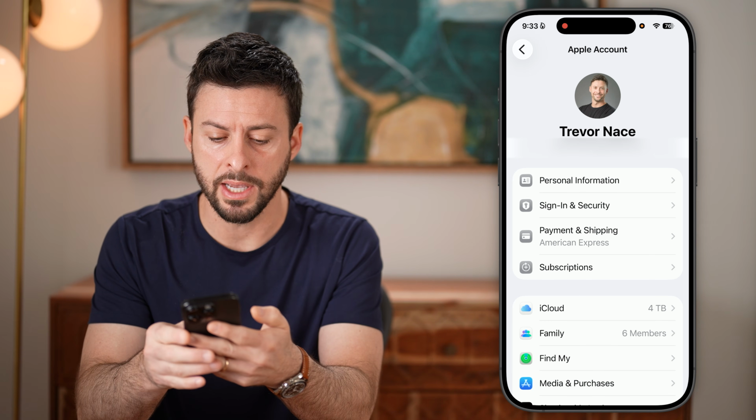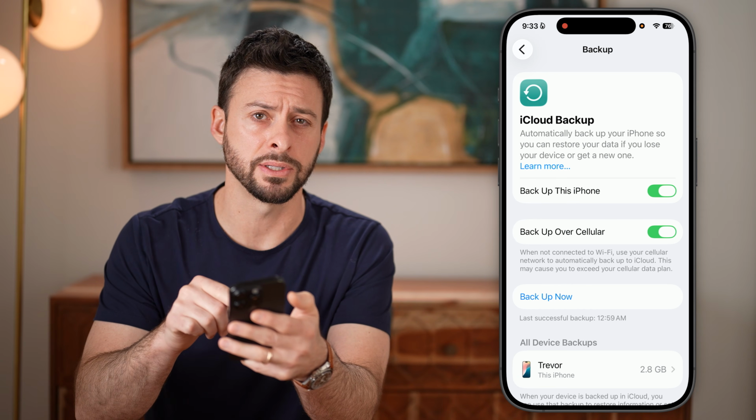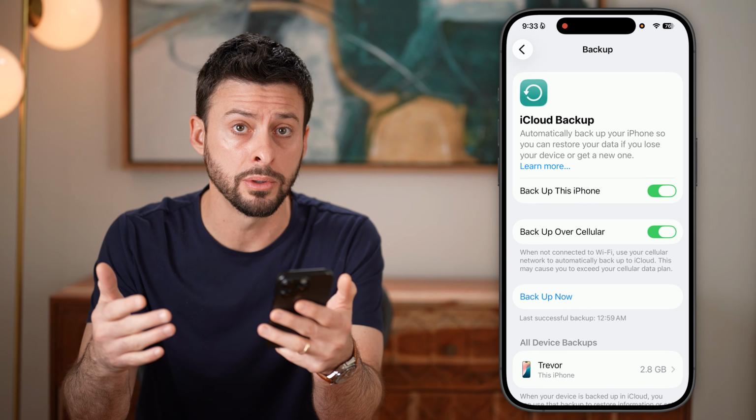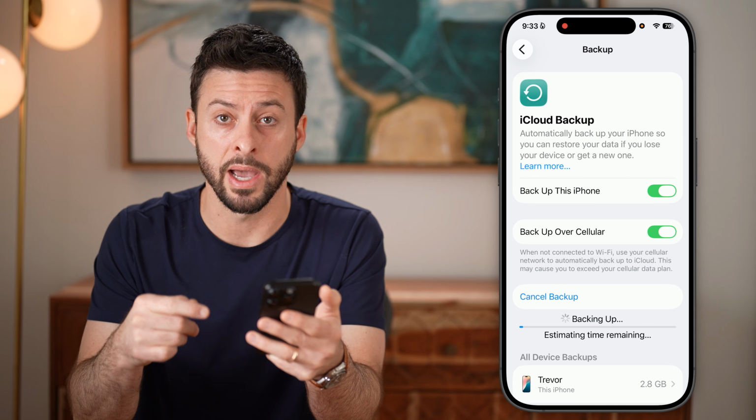To do that, we're going to tap on iCloud and then iCloud Backup. You'll be able to see the last successful backup on here. And before you update, this is what I always do, I always tap on Back Up Now and just go through the process of backing it up.